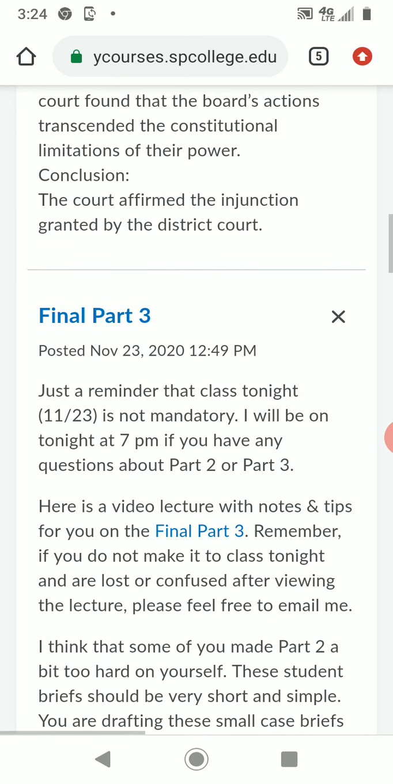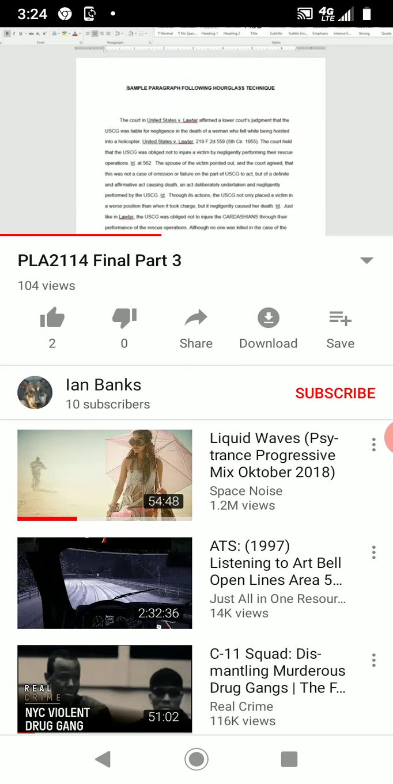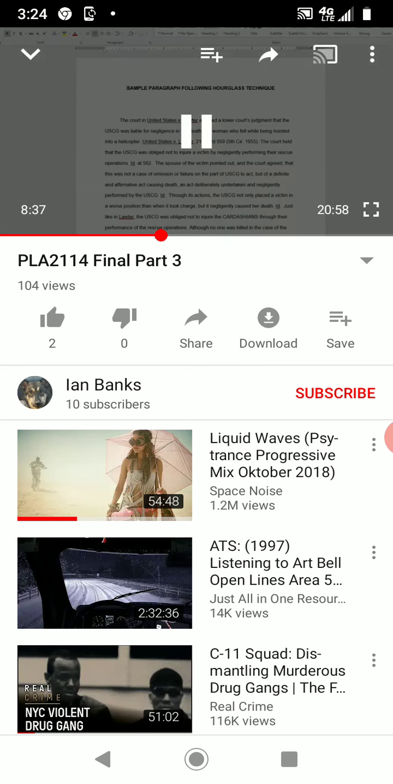Go into his lecture, since I accidentally deleted the class. Here's an example of a simple paragraph following the hourglass.